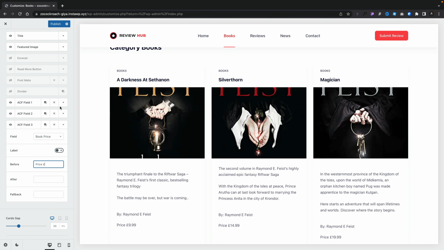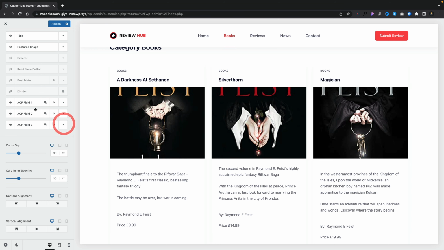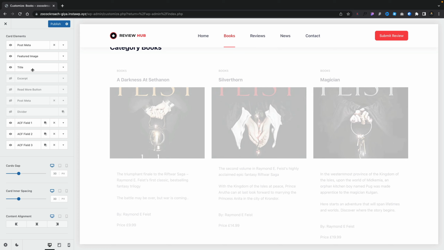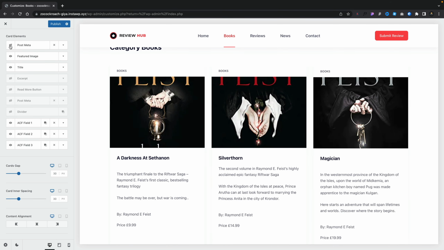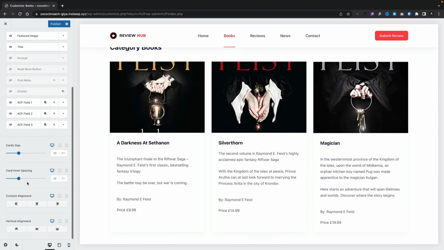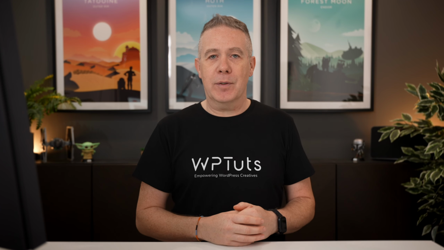If you want to move any of these around, we can simply drag and drop them. So we may want to take the title and put that below the featured image like we saw in our first example. We may not want to have the post meta at the top where it says books. So again, we can just disable that. And now we can customize the look and feel of this to make it in line with everything else. But that's a simple example of how you can use this with a theme like Blocksy to input that custom ACF meta information.